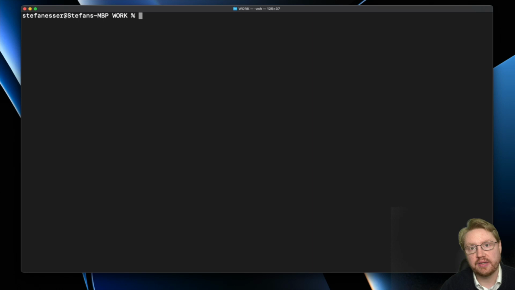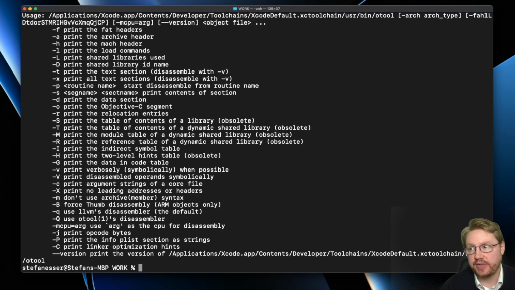Let's have a look into how otool works on the command line. So when we run otool -h, we can see there's a bunch of command line parameters to this. Most of them are too much for now. We just want to have something like the header. So we have the -h and the load commands.